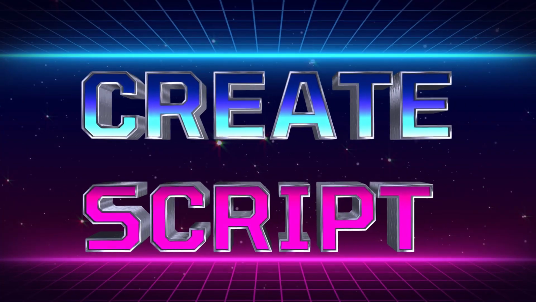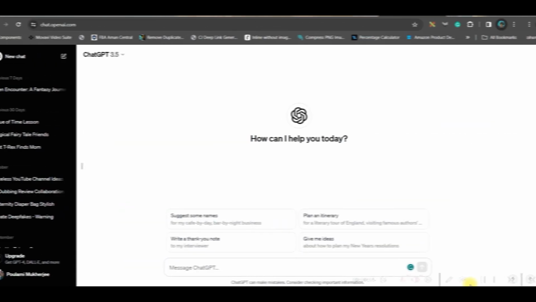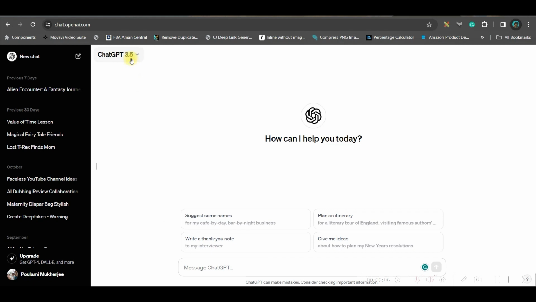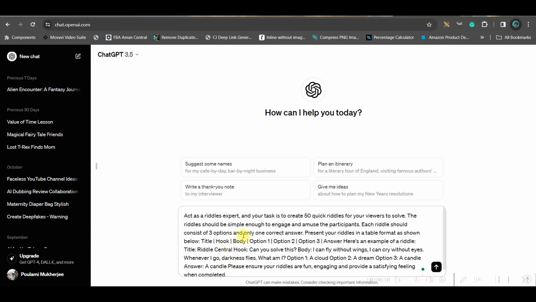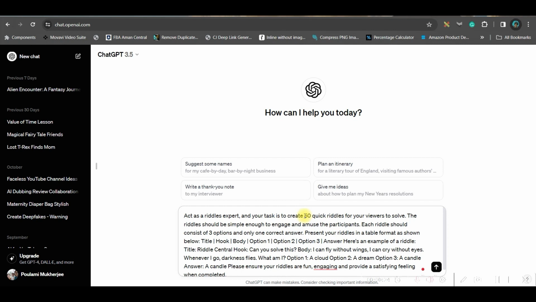Step 2, creating the riddle or the script for your shorts. For that, we are going to use ChatGPT 3.5, and then in the message box, you need to paste the exact prompt if you're looking for a riddle channel, which will be given in the description. It states that it should create 50 quick riddles with 3 options: title, hook and body. And I have given some examples of how the title, hook and body should look.